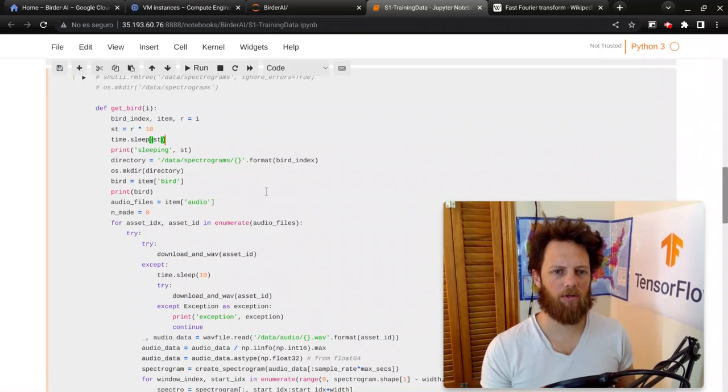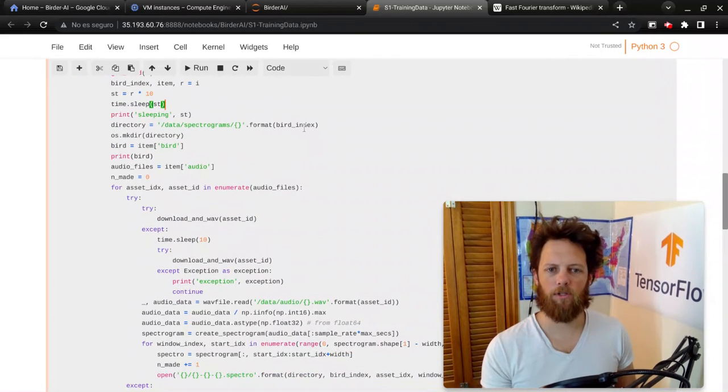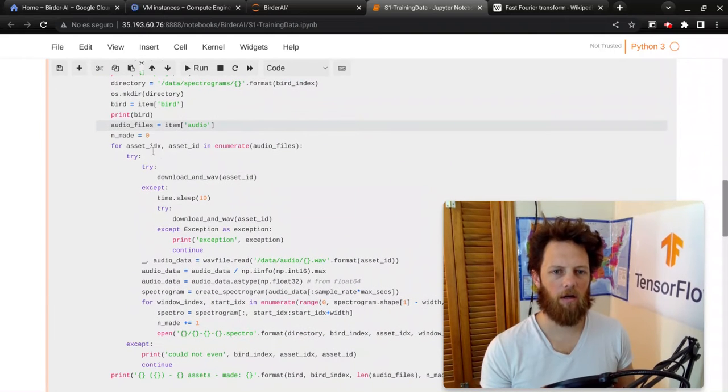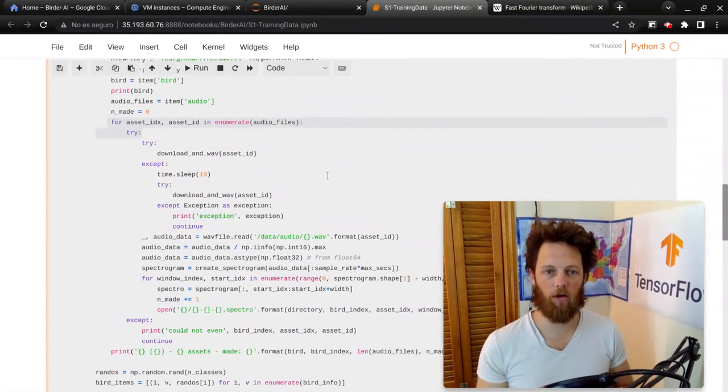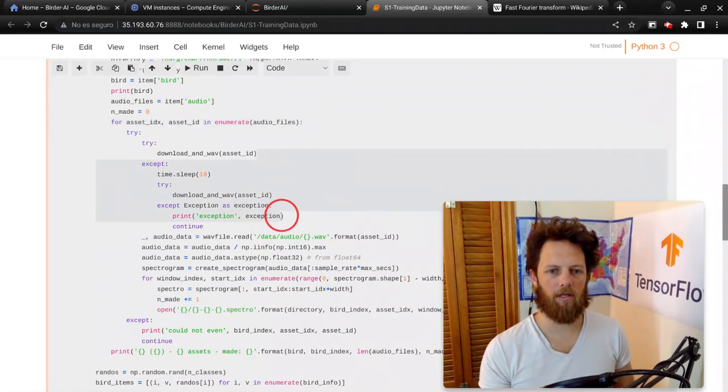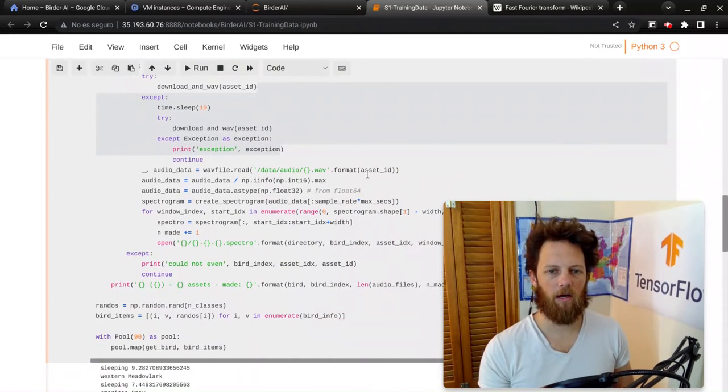I'll show you why that matters here in just a moment. Anyway, we're just making a spectrogram directory, getting the list of audio files here, and then we're looping through all of the assets that we have, all of those different audio files. And we're going to download it and turn it into a wave. We're going to take that wave and convert it into float data here.